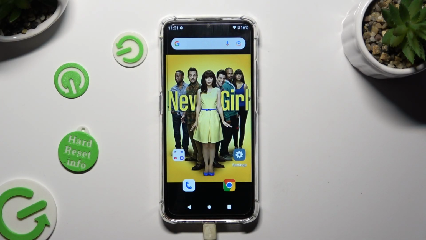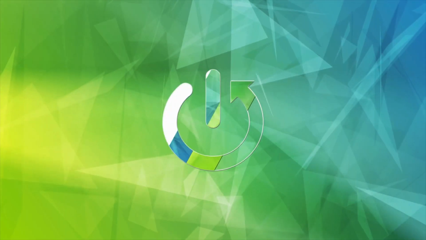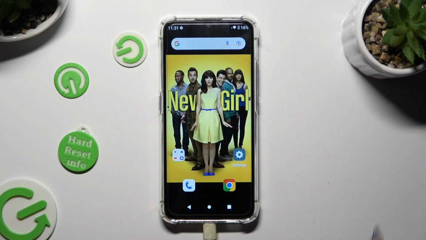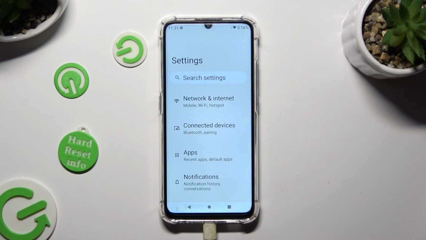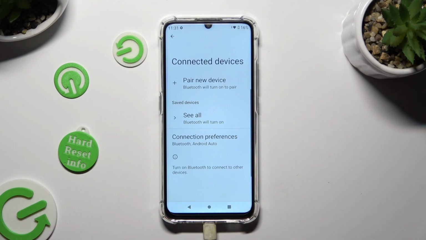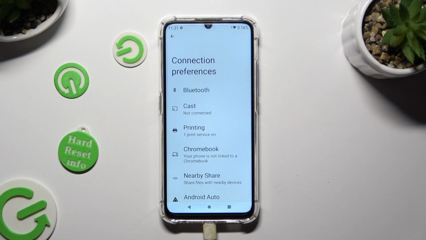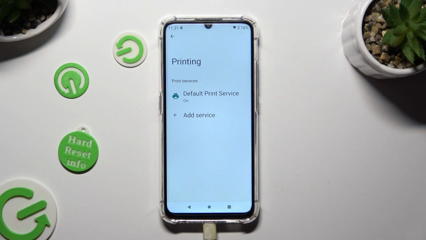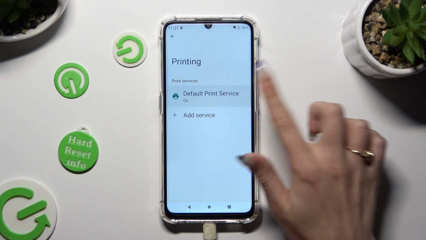In front of me is Oukitel C33, and today I would like to show you how you can connect it to printer. First of all, go into Devices Settings and click on Connected Devices right away. Then tap on Connection Preferences, select Printing and default Print Service.